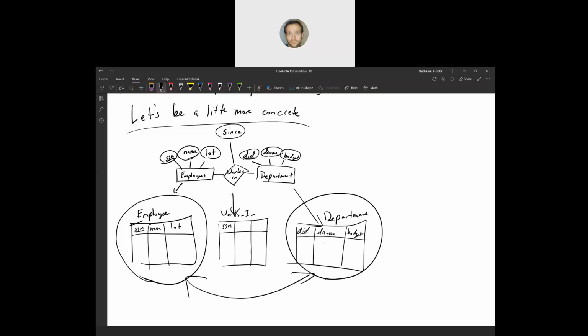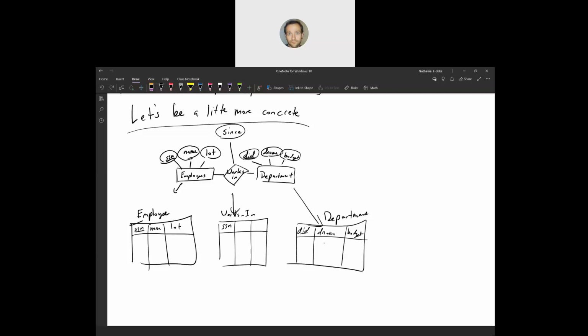Because we want the employee table and the department table to have some type of connection between them, but we're limited to working with tables, how do we have this relationship between tables using a table? So this would have a DID and since. So now the works in relationship would translate into this kind of table.